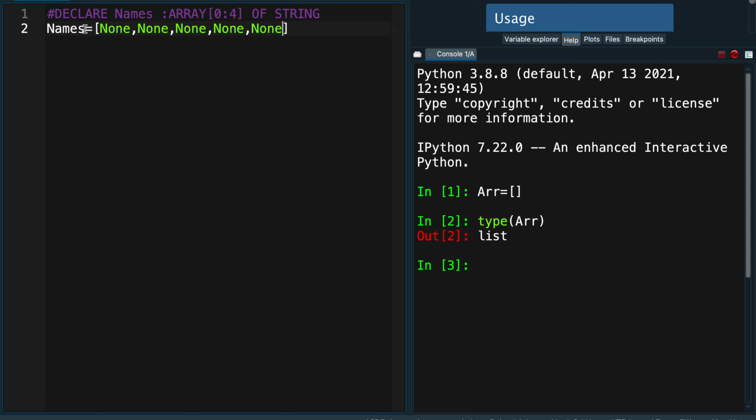Then this is okay with me because I have 5 empty slots in my array that need to be occupied with something. But this is already time consuming for me. What if I want 100 elements? So all I have to do is put only one None, then go ahead and say multiplied by 5 like this.